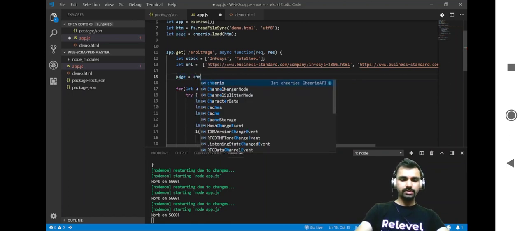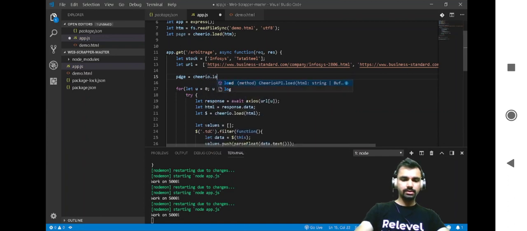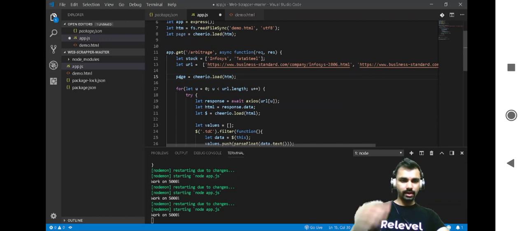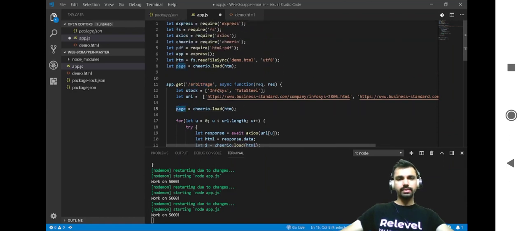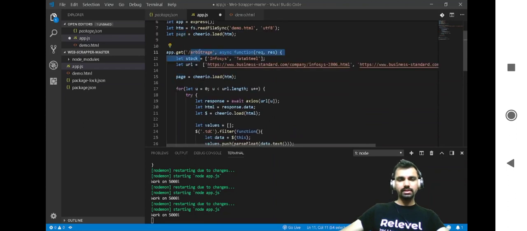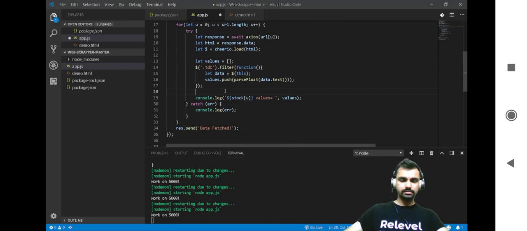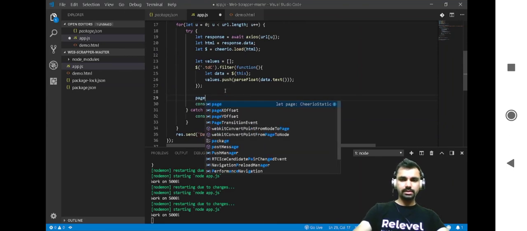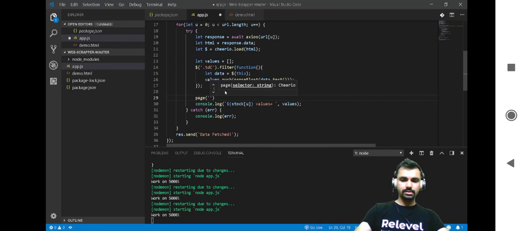Page equal to cheerio.load(HTML). So every time we will load a new page, because every time we need to generate a new page, so every time we fetch new values. Okay, so after that, over here only we will update the page.